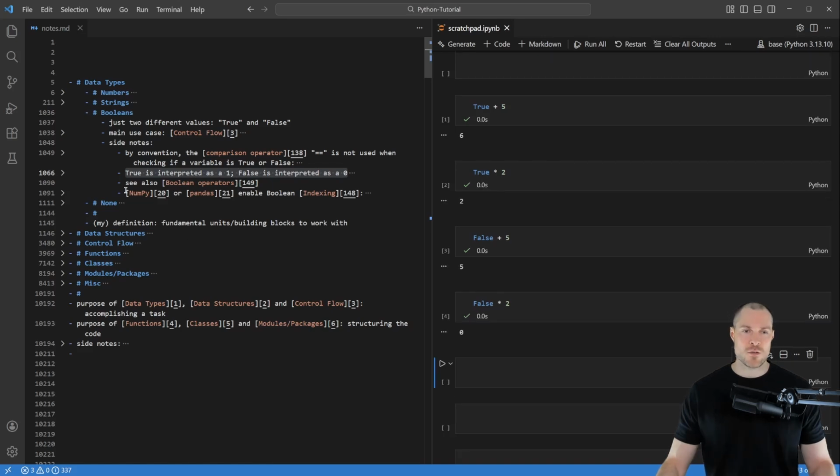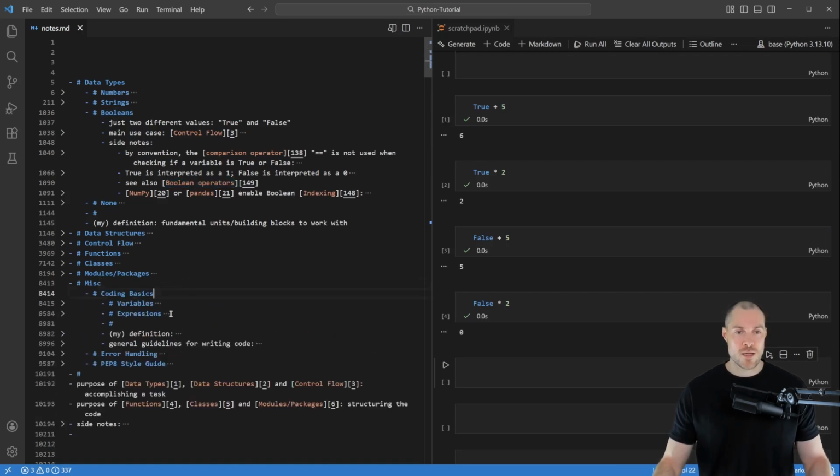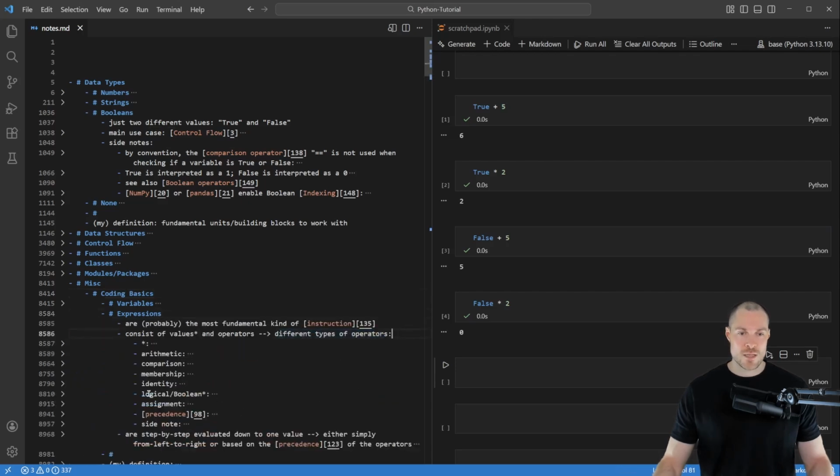Then the next side note simply says see also Boolean operators, and I included that here because I think when talking about Boolean values, it's also important to know about Boolean operators. And we have already talked about Boolean operators in the context of coding basics, about expressions, and then here different types of operators. And here we have logical or Boolean operators. So if you don't know about them, then I will put the link to that video here into the video description.